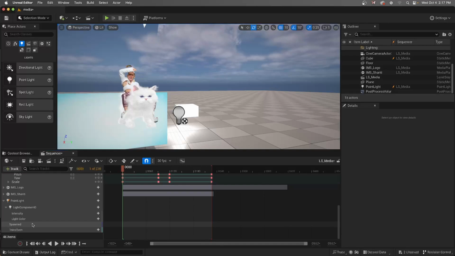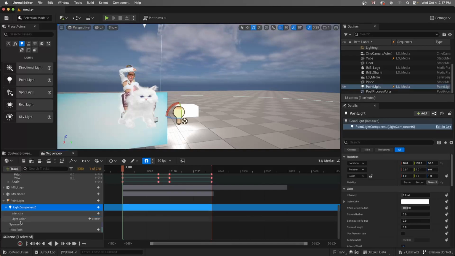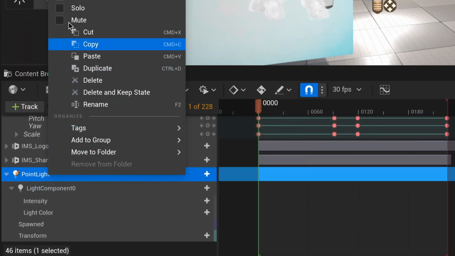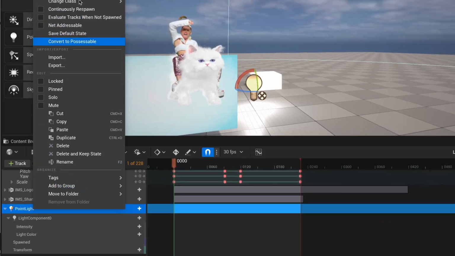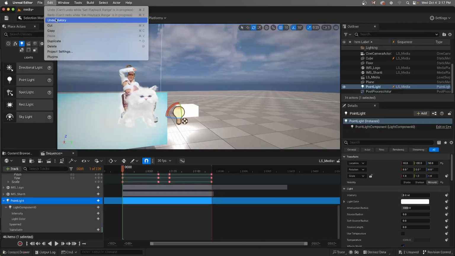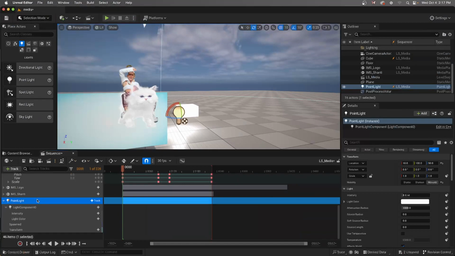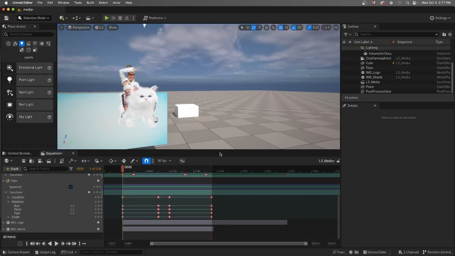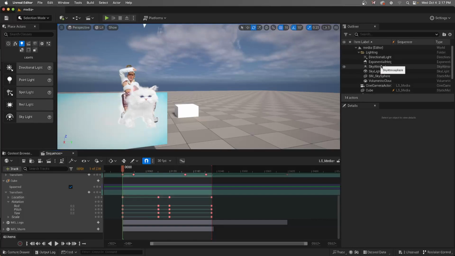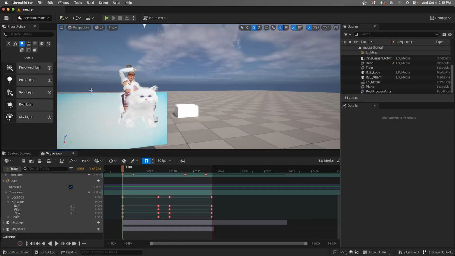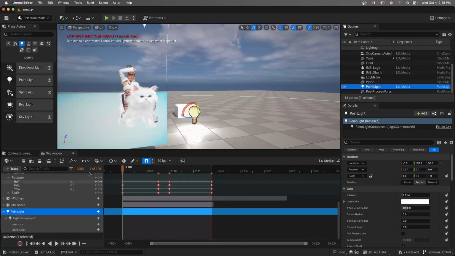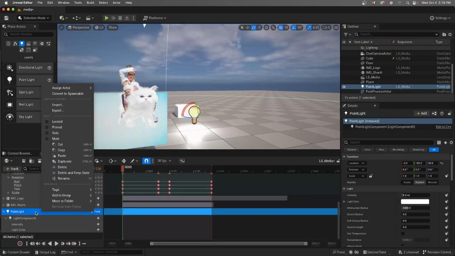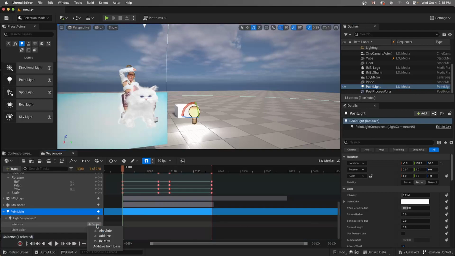If you're finding that yours is not allowing you to edit it, try right-clicking on it and changing it to spawnable up top. Oops, I can't show you how to do that because I already did it. Drag your light in. It's okay, it's just a test.